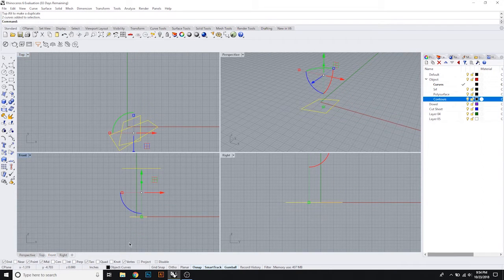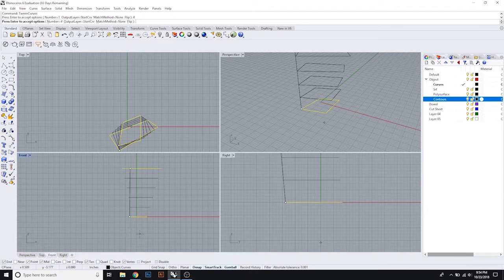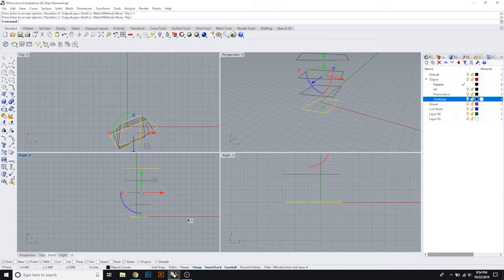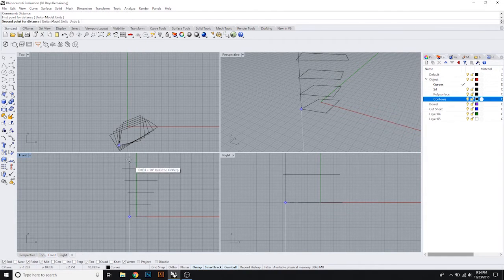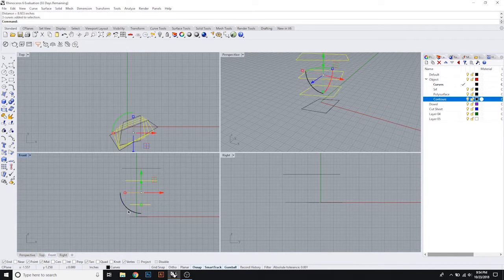Okay, so let's tween these together. Tween curves. We'll do 4, do 3. Let's make sure that this is scaled appropriately. So let's do distance, 8 inches. So let's make sure that that's just a clean 8.